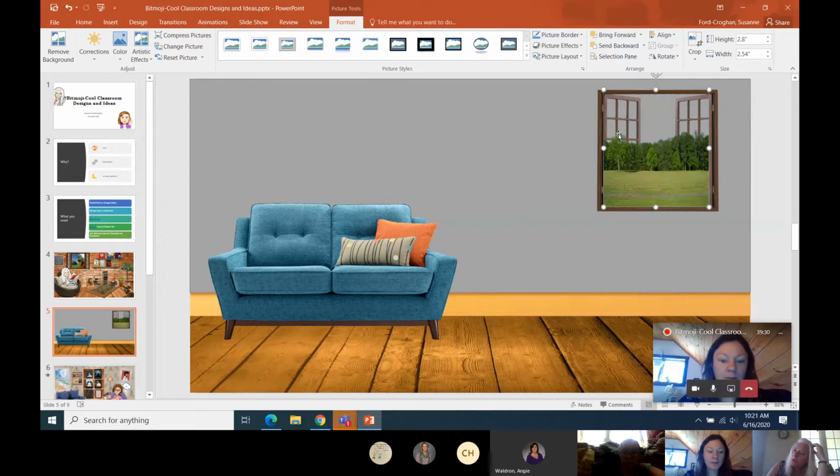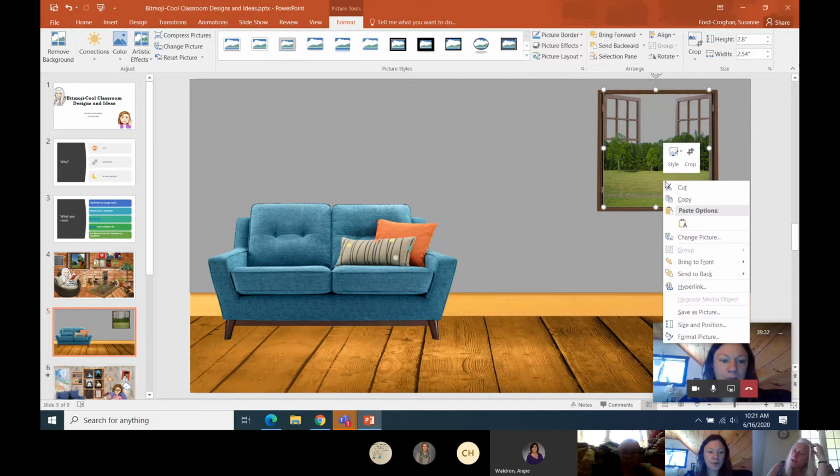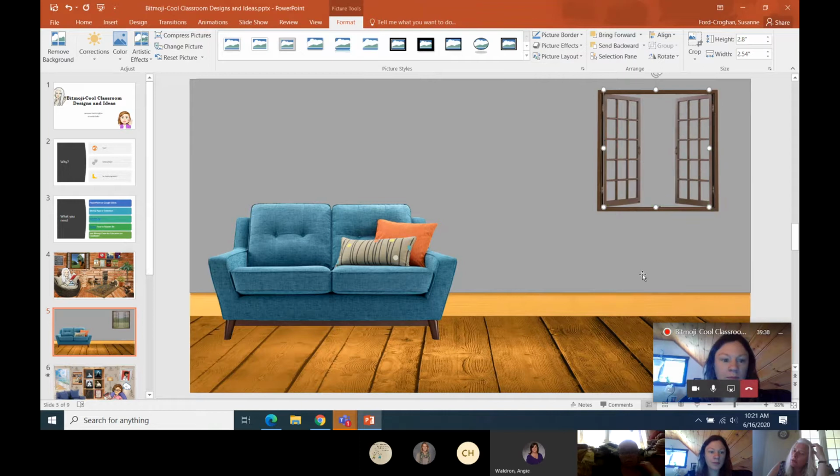But you see how it's covering up these windows? We want to send that to the back. And it disappeared. So normally it would show behind the window there. I'm not sure why that didn't work, but we're just going to move on from that and we'll figure that out after. Otherwise we'll be here forever until I figure it out.